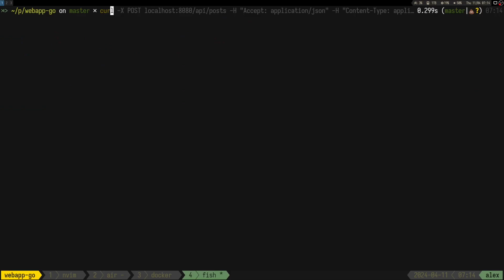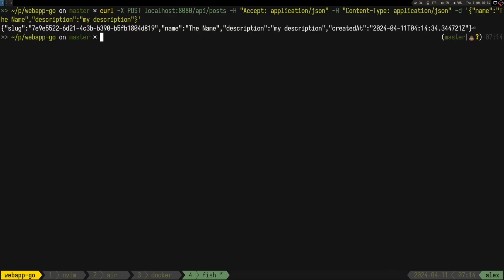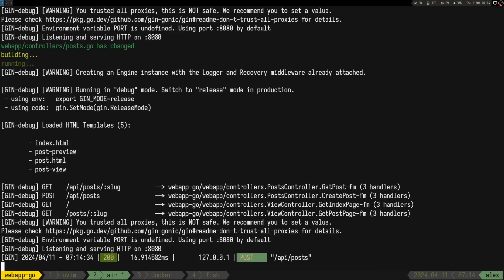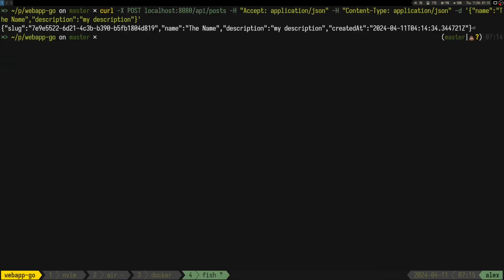Okay, so we try this one. We pass in the name and the description, and we get back, pretty nice, the ID, the name, description, and created at. Jesus, it just worked first try. I mean, Golang is a type of language that if it compiles, it works. I'm just kidding, but no, it's kind of true though.